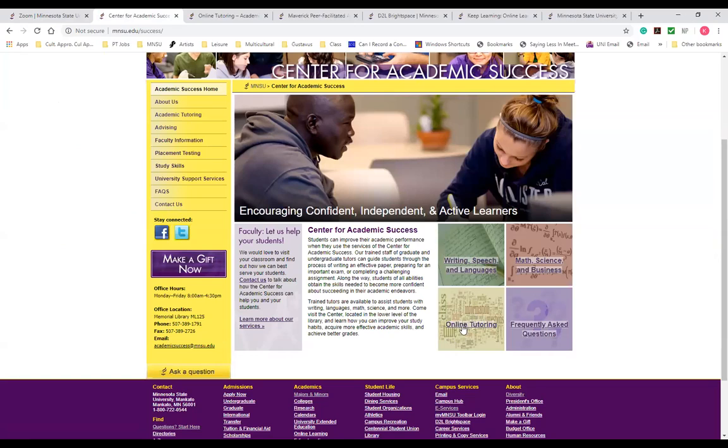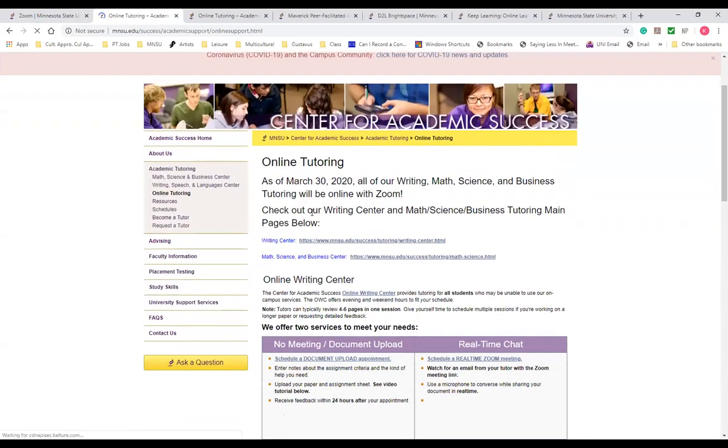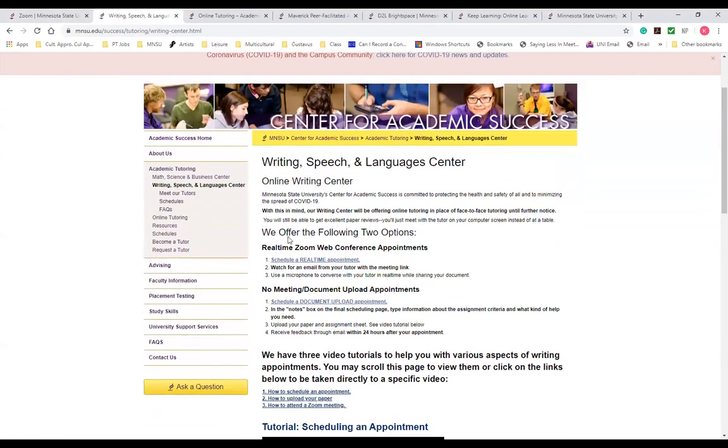You'll click on Online Tutoring, which is located in the bottom right-hand corner of the screen. And what you'll see is that there are 2 options available, the Writing Center and the Math, Science, and Business Center. I'll show you how to use both. We'll start with the Writing Center. You'll click on the link, and you'll see that there's 2 types of options.